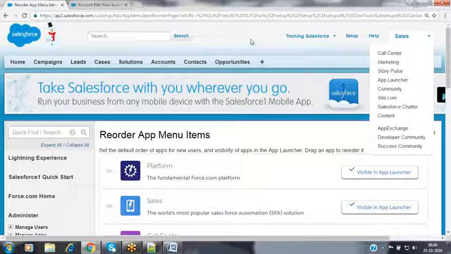Is this reorder only for me, or will it be seen by my agents? It's for everybody. If I'm an admin and I change it, is it for everybody? Yeah, it's for everybody. If you change it for a particular organization, it will be visible to everybody.